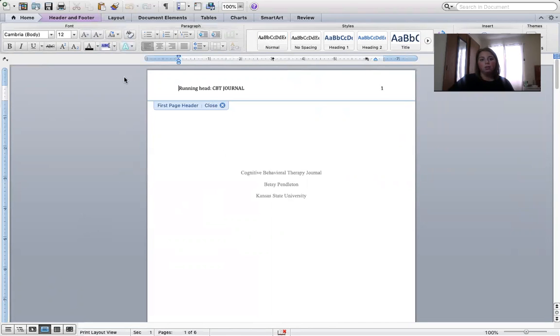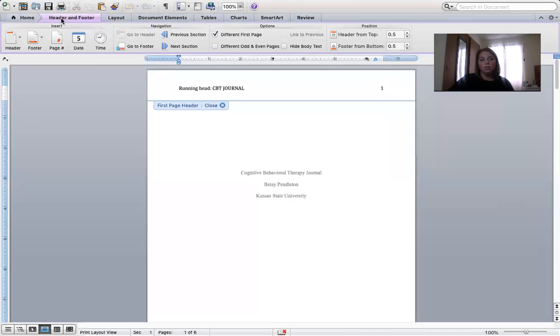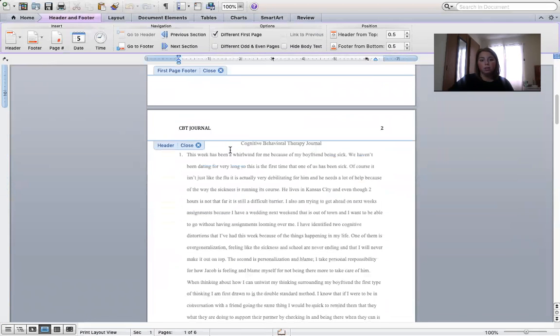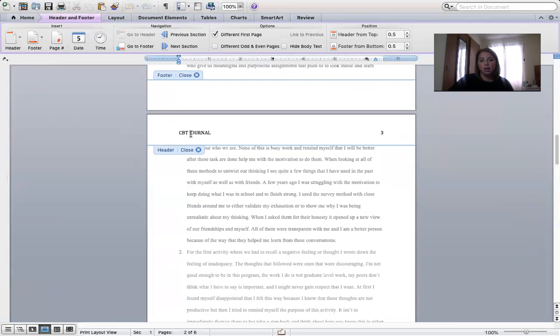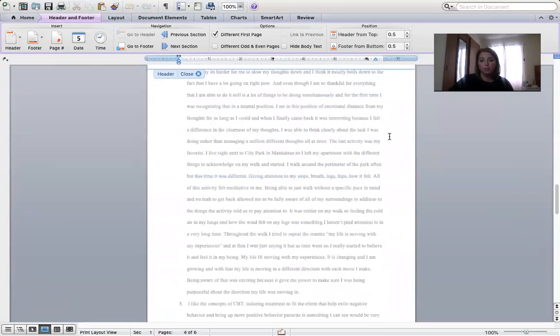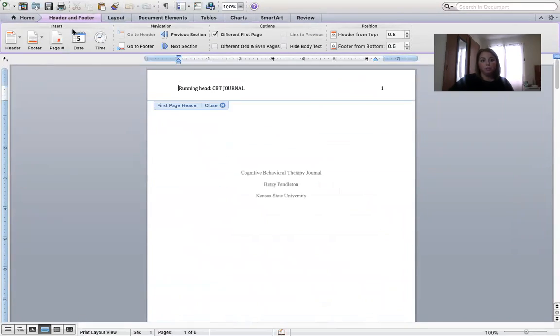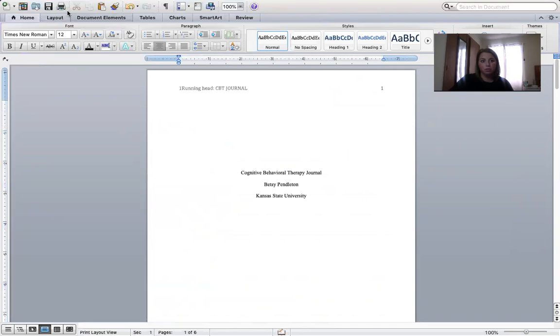And then there are ways to mess with the header on Word. You can do a different first page so that when you scroll down, you don't have to have running head anymore, but you have it all in caps, the title again, okay? And then every page has the title and the page number on the right side. To do the page number, you click on the page number thing, and you'll be able to mess with it. So let me show you.